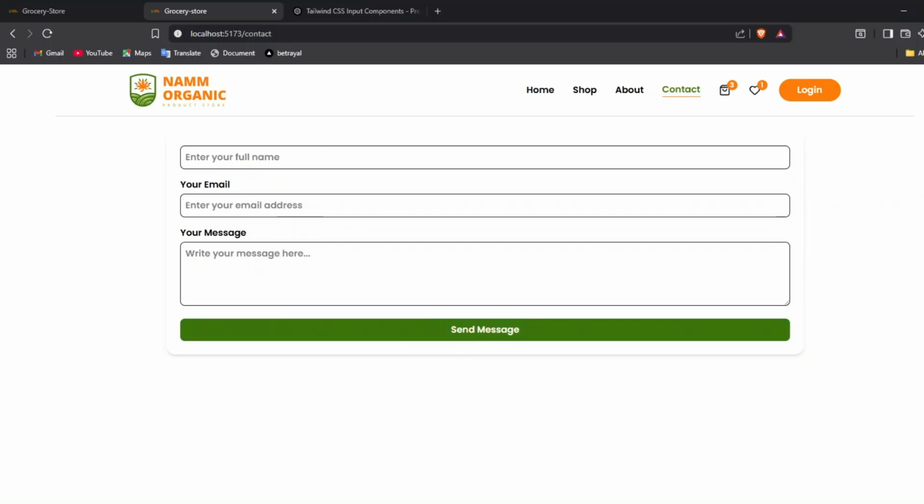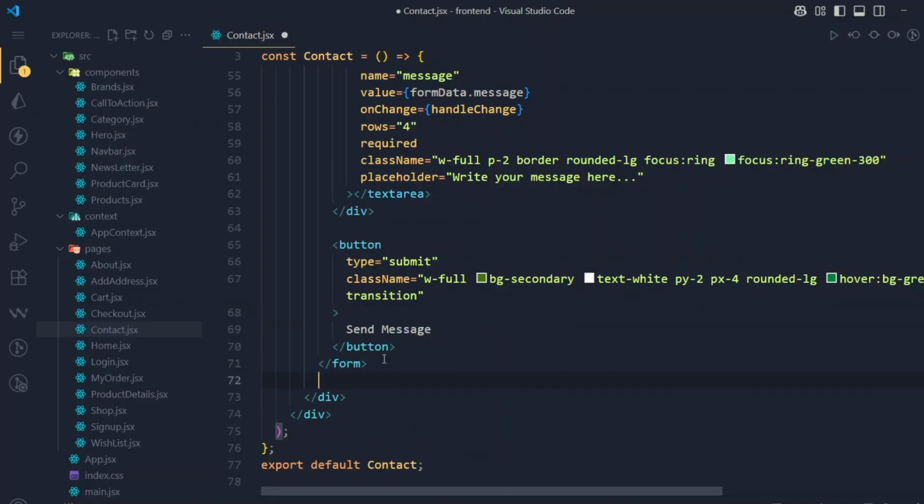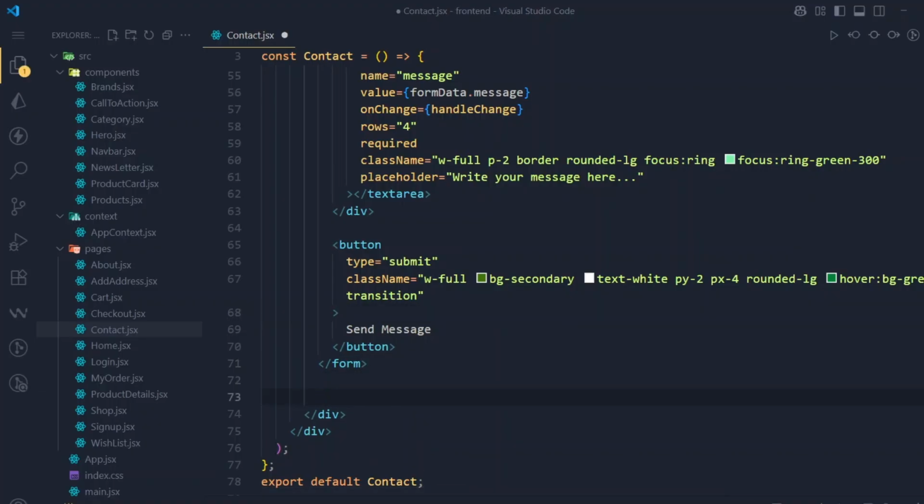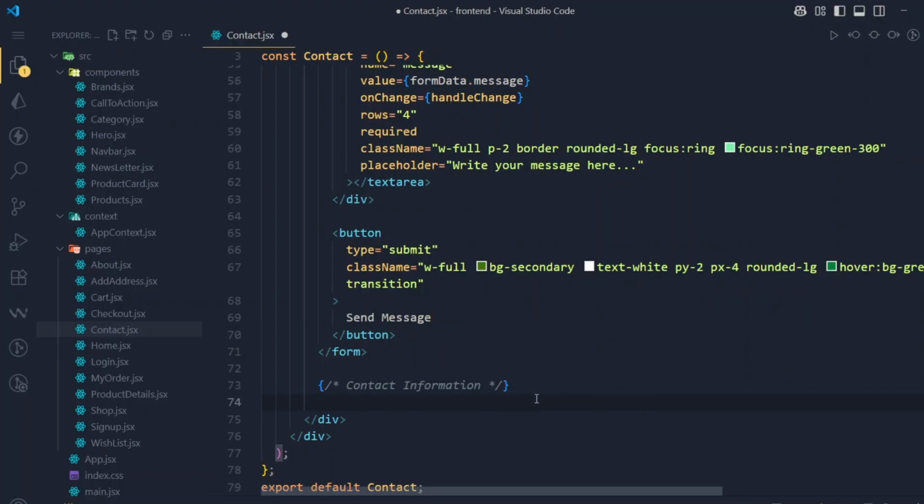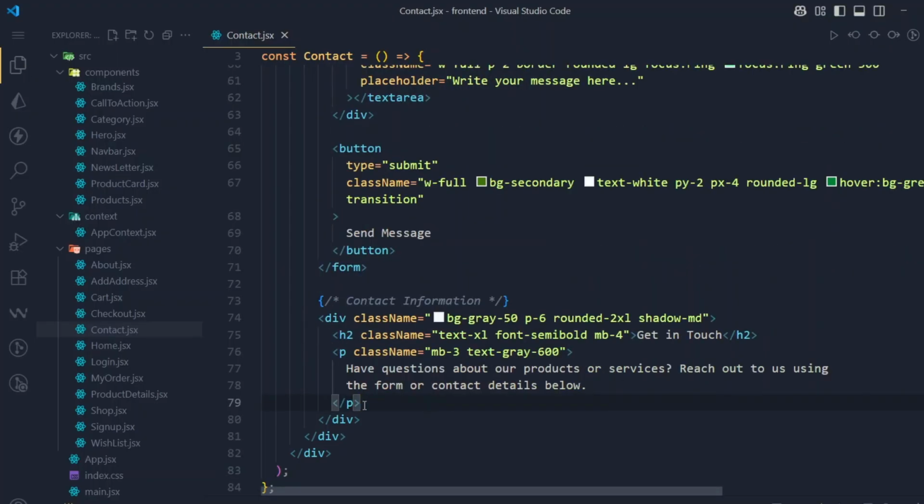Okay, what we need to do is create another div for our details. So after this form tag we need the contact information. I am going to paste this contact information here. We will use this div, and here className. After this we have an h2 and p tag, so I am going to copy and paste. You can see get in touch, text XL, font semi-bold, margin bottom 4, and here we have the p tag, then margin bottom, text gray 600.